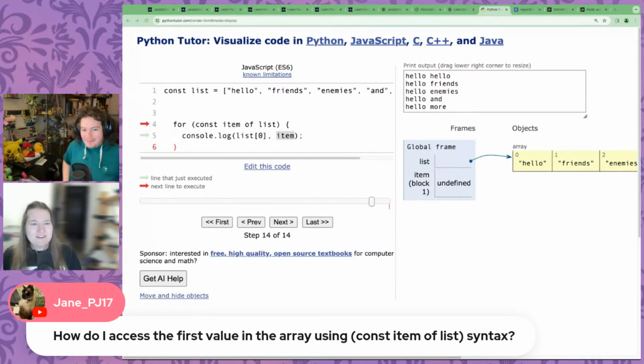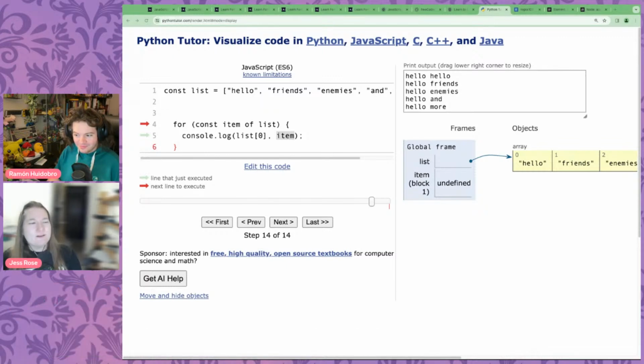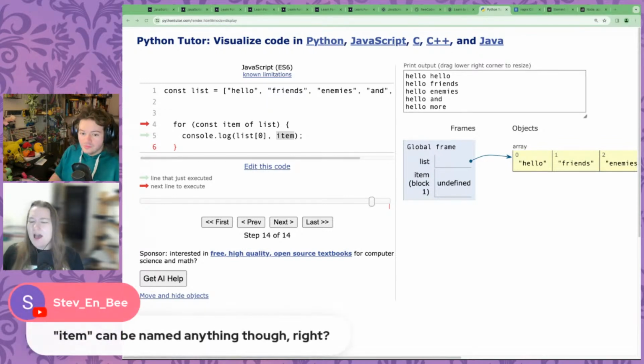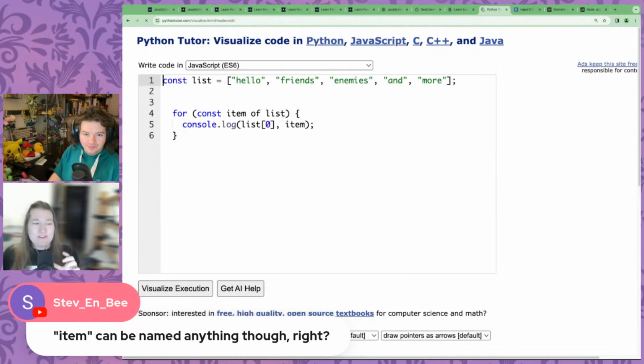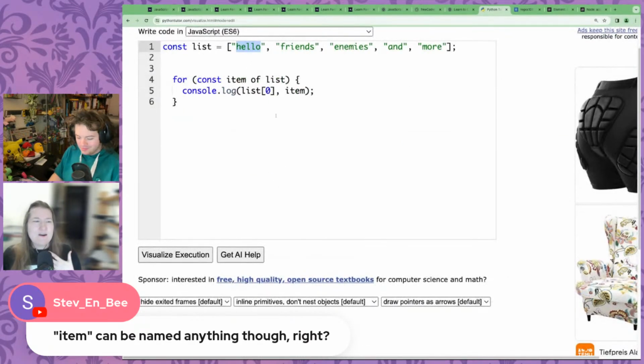So it sounds like this for of is much more in the moment. It's not like, here's where I am in this index I've built. It's like, hey, here's what I'm focused on right now. And Stephen makes a good point. List can be named anything, item can be named anything, but just saying for X of Y is not helpful.